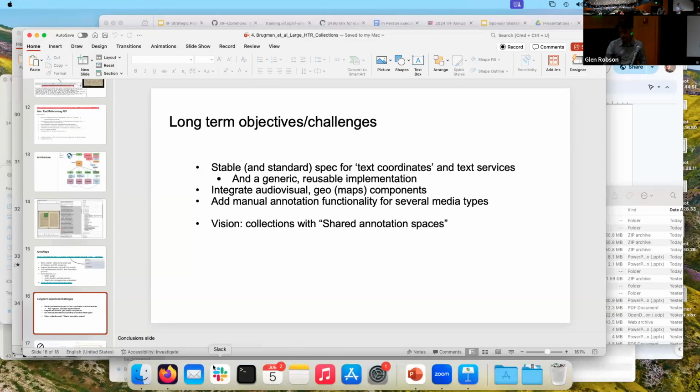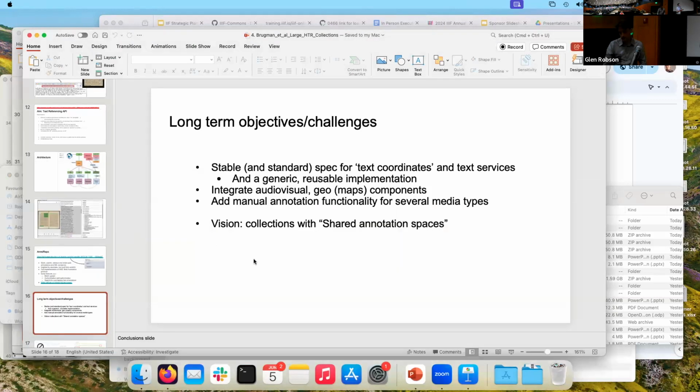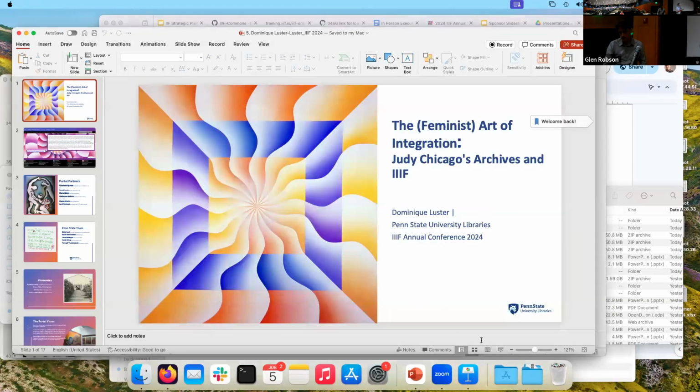So next up, we have Dominique, who's going to be presenting the feminist art of integration, Judy Chicago's archives and IIIF. Welcome, Dominique.